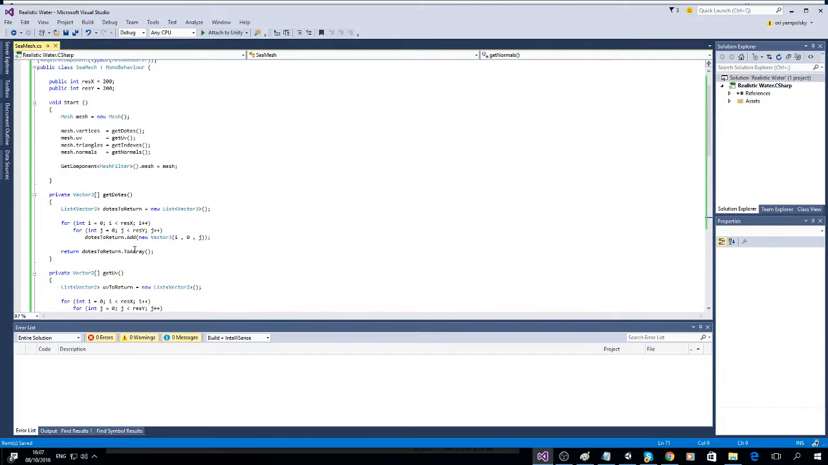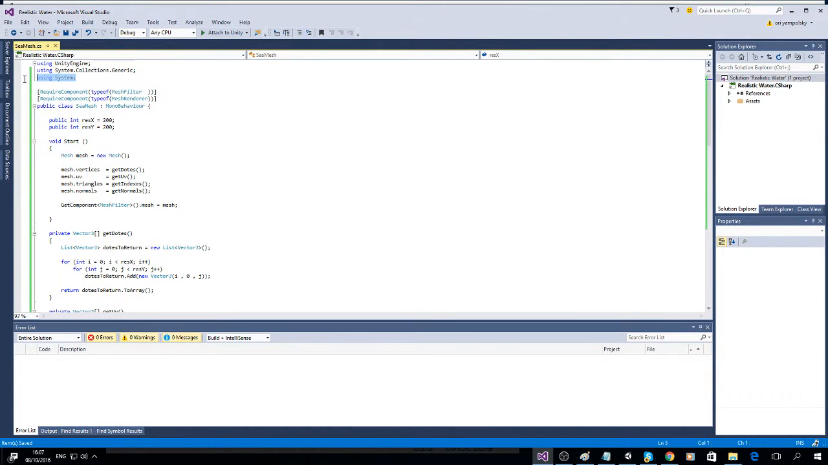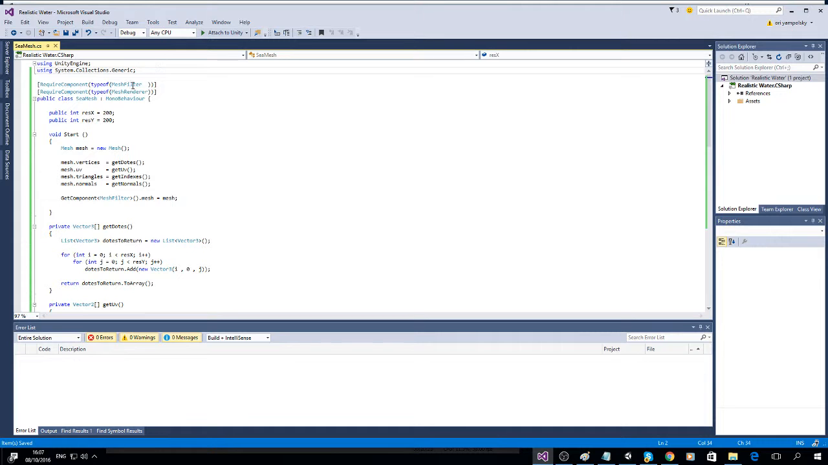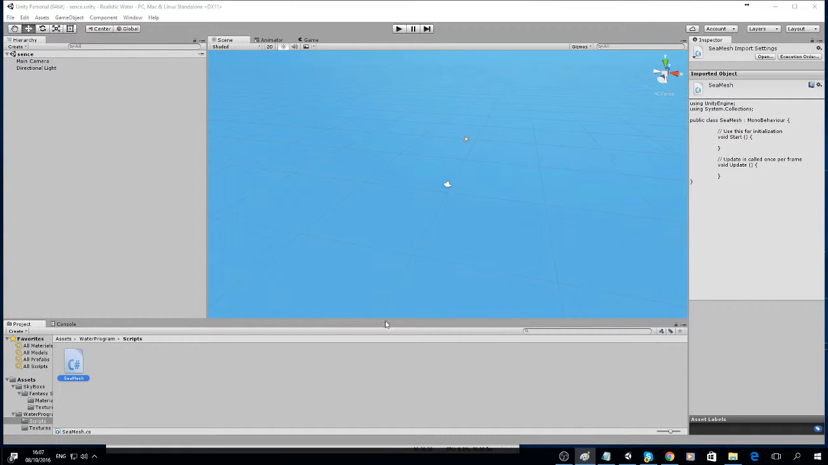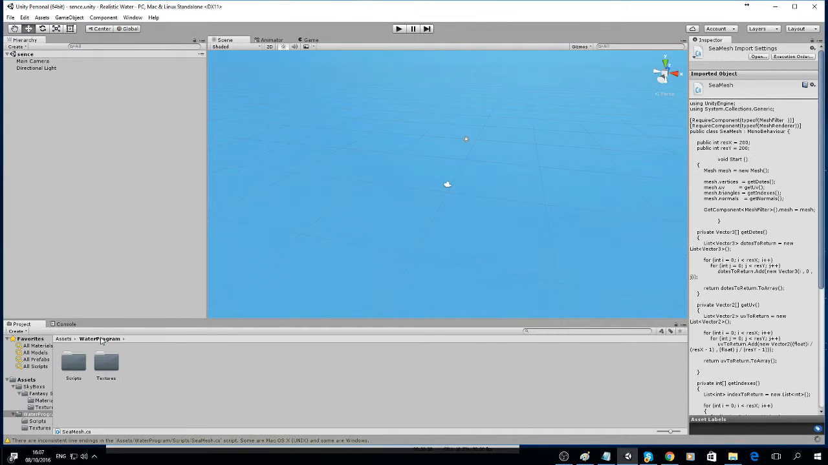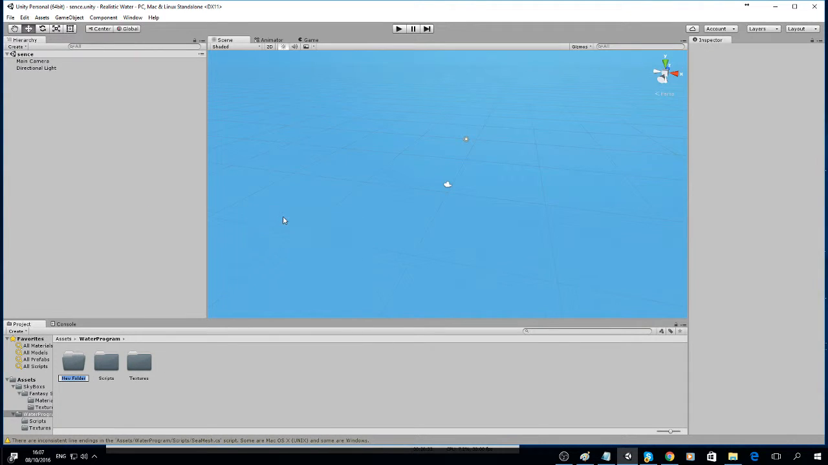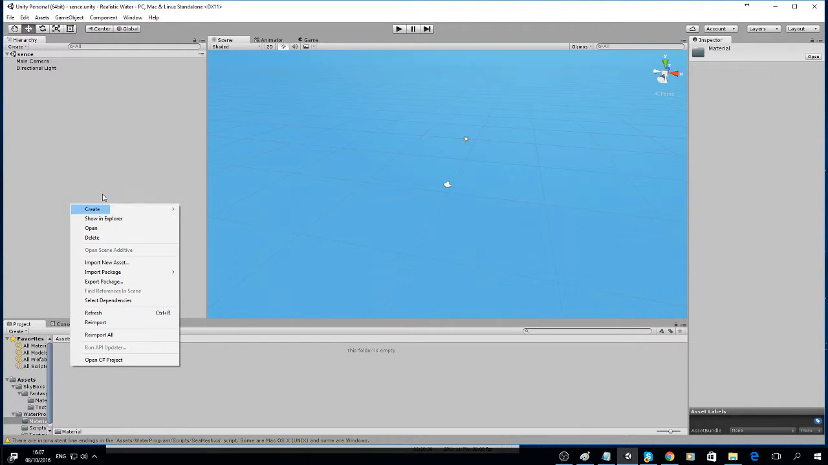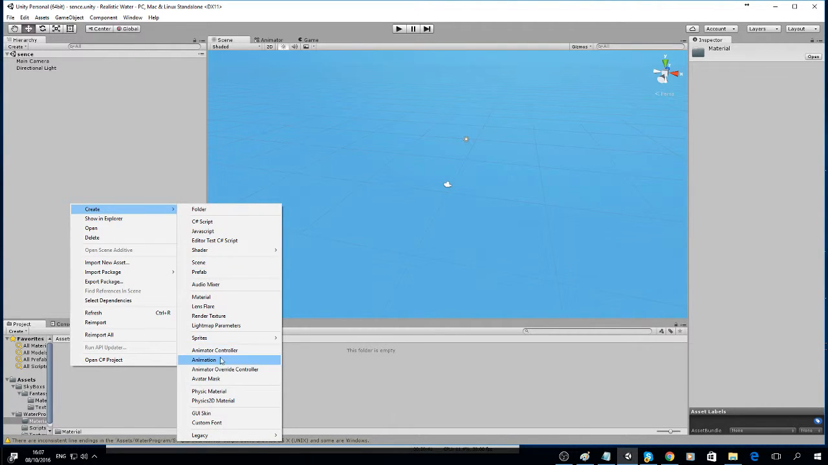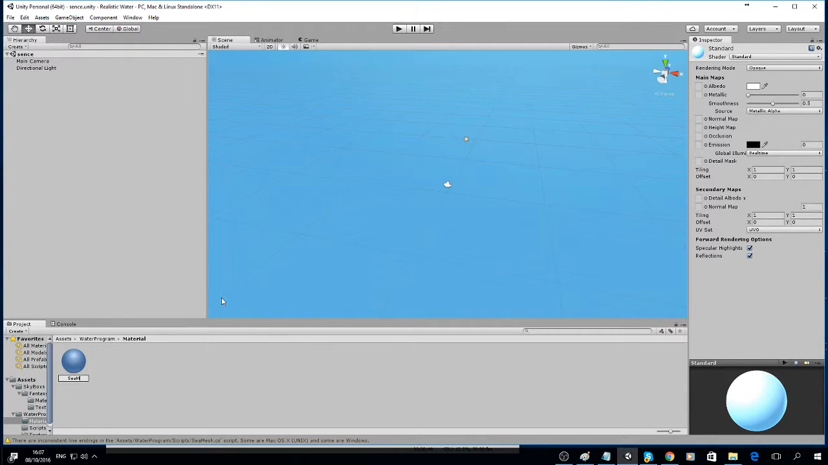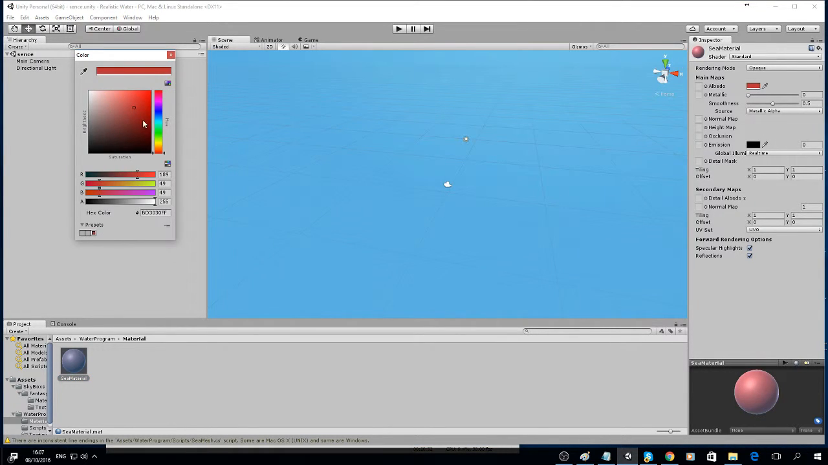So we finish our script. Let's just see that it will work. We will go to Unity. We will create a simple shader, a simple material, just so that we will be able to see our mesh. Afterward, we will put our shader inside this material, and let's just give it a color.